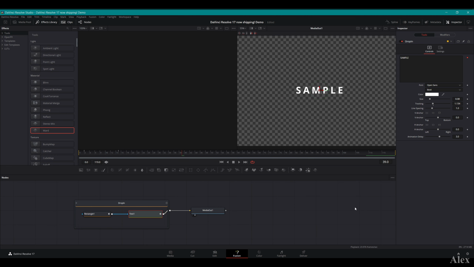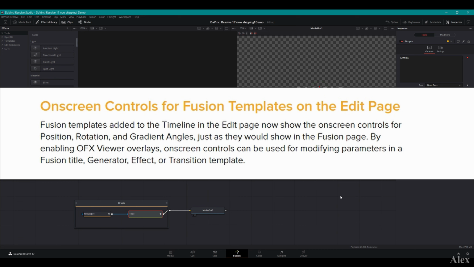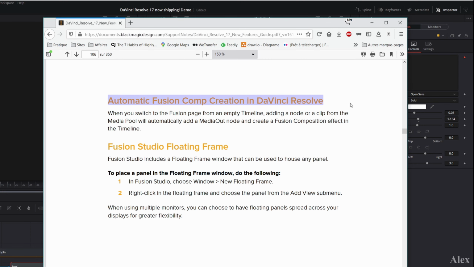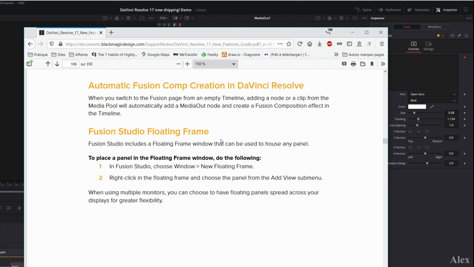On-screen controls for Fusion templates on the edit page. Fusion templates added to the timeline in the edit page show the on-screen controls for position, rotation, and gradient angles. Improvements to text and font size management. Well, when using non-Latin characters, I can't really test that, but you get the idea. Automatic Fusion comp creation in DaVinci Resolve. When you switch from the Fusion page to an empty timeline, adding a node to a clip from the media pool will automatically add a media out node. Fusion Studio floating frame. So I don't use Fusion Studio, which is a separate download, like I said before.